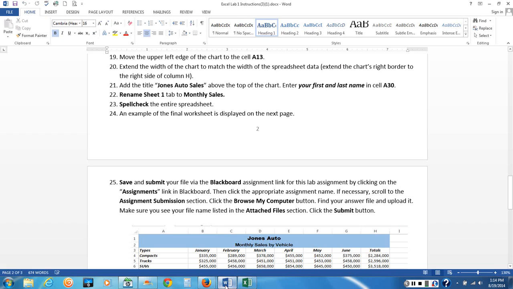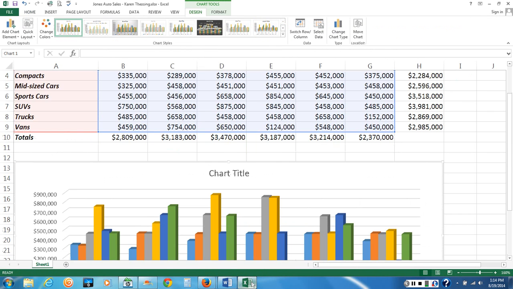Okay, I'm going to bring up my Word document. We want to add the title Jones Auto Sales above the top of the chart, and then we want to enter your first and last name in cell A30. So from my taskbar, I'll bring up my work file, and I want to add the title.